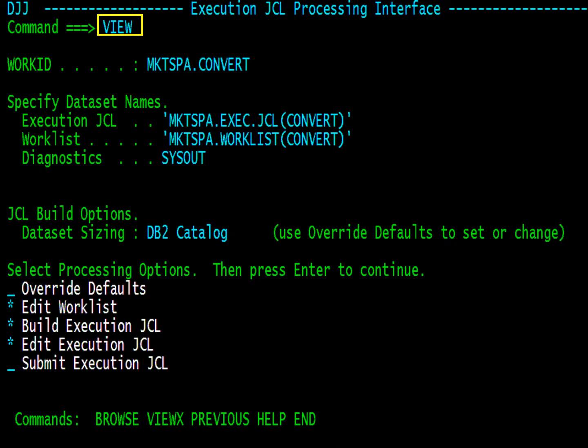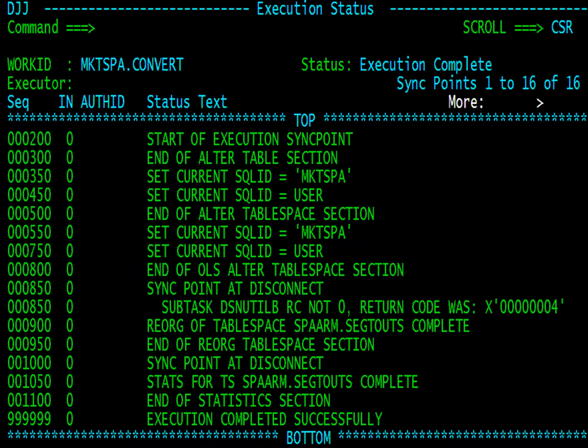You will be taken back to the processing interface panel where you can type the keyword VIEW to see the execution of the work. Press Enter. On the execution status panel, Change Manager will report on the progress of the execution. Change Manager will report every time a sync statement or a commit is taken while executing the work list. Press Enter to refresh the screen. When you see the execution completed successfully, you know that the work list is complete.